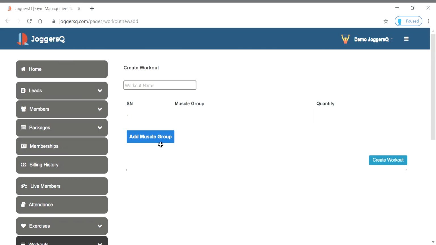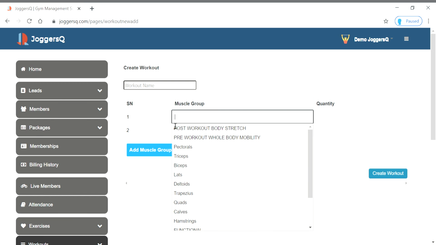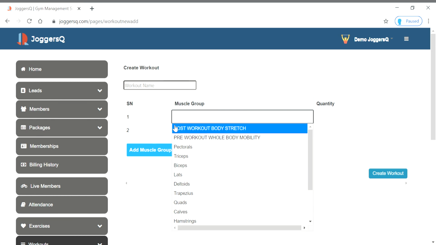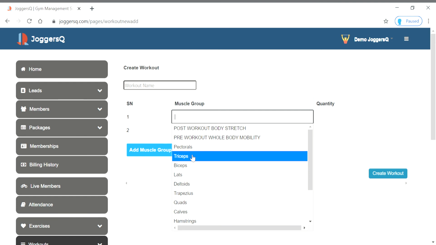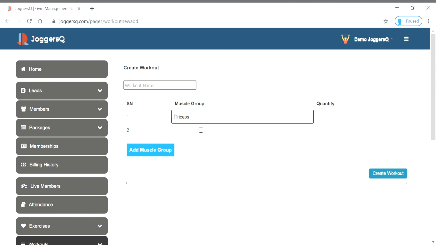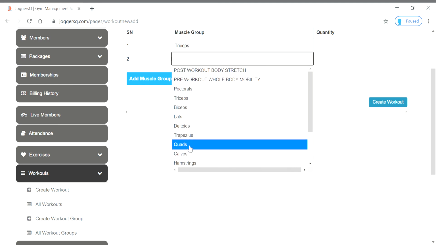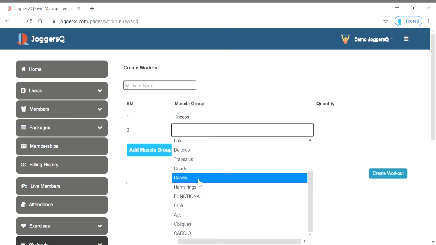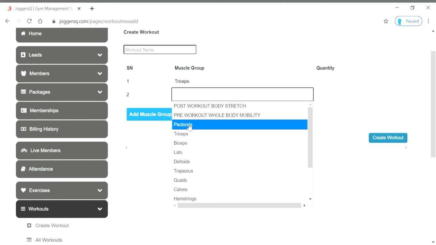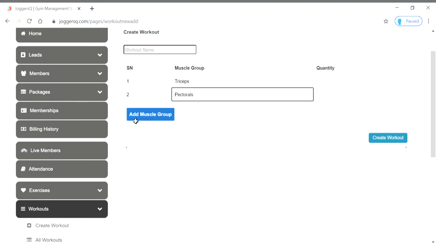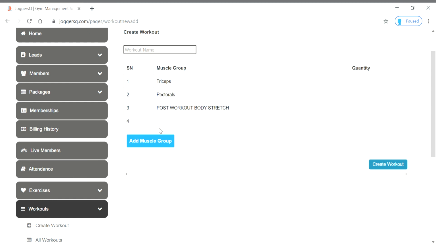I need a muscle group, as I said, what muscle group I have to add. I will add triceps and pectorals, what we say. Type it, there's no problem if it is not available in the list. Pectorals, it's available already. So triceps, chest, and a group, maybe a post workout stretch, and maybe a cardio.